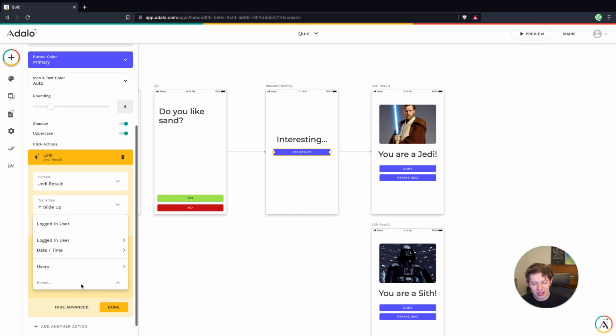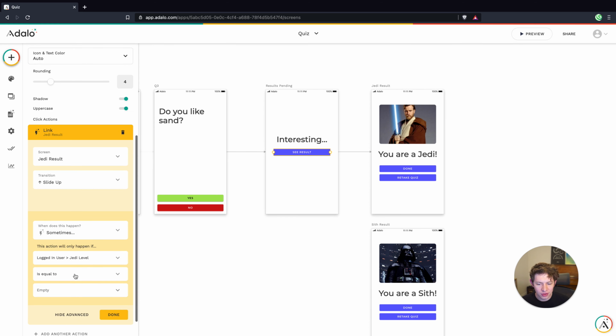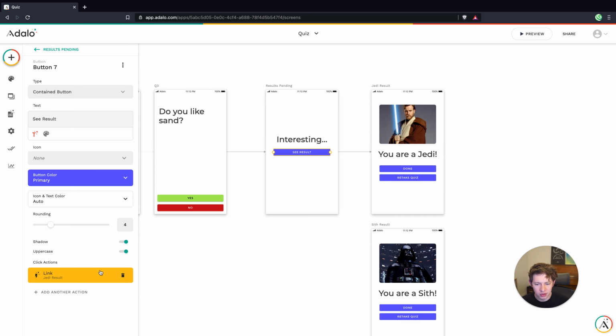Now we can say this will only happen if the logged in user's Jedi level is greater than, actually, let's do greater than or equal, because I think if you're on the fence, we should just give it to you. Greater than or equal, because we need to account for that. If we have an even set of numbers, in this case we don't, but probably a good practice, then the logged in user's Sith level, okay? So it's only going to this screen if their Jedi level is greater than or equal to their Sith level. I'm going to click done.